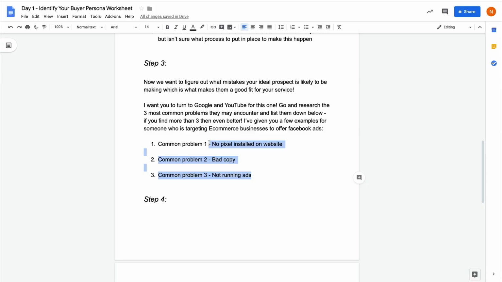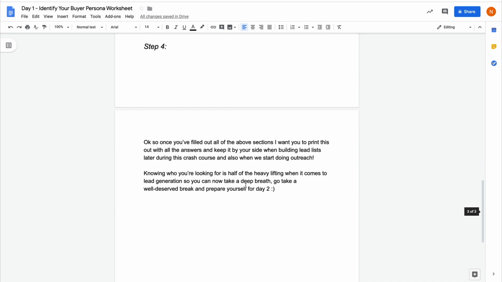examples for someone who's targeting e-commerce businesses for Facebook ads. So a couple common problems that you see with this niche would be that an e-commerce client may not have a pixel installed on their website. They may have bad copy if they are running ads, or they may not be running ads at all. So that's step 3.